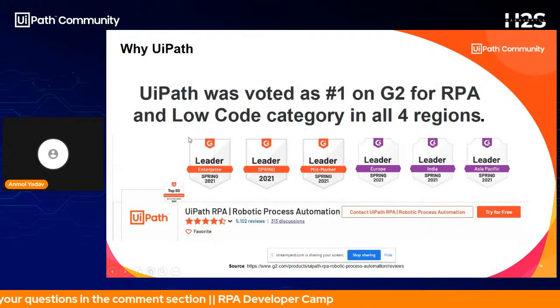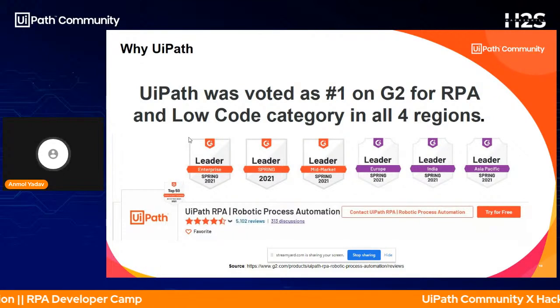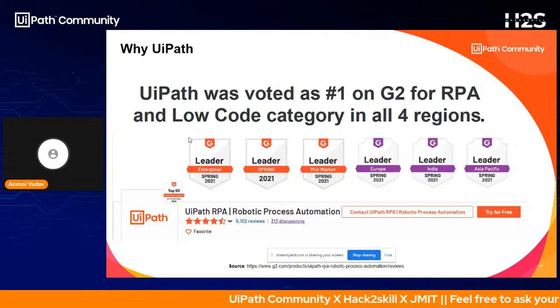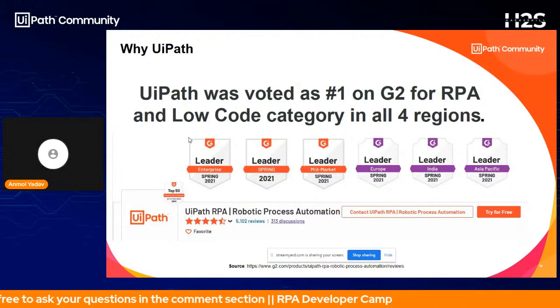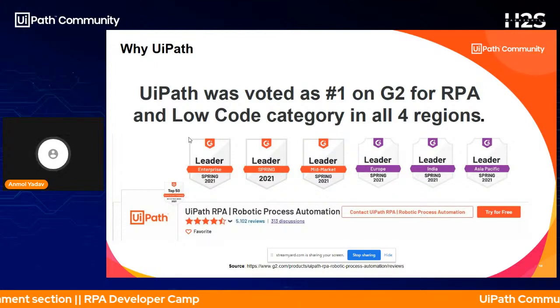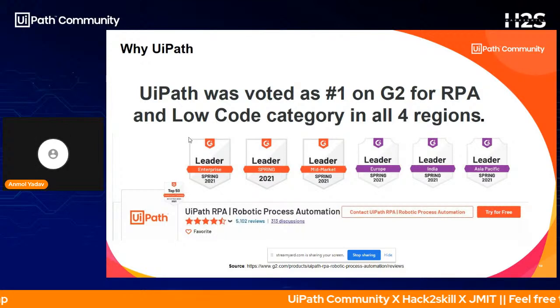Now, why UiPath? There are a lot of other RPA tools also, but UiPath was voted as number one on G2 for RPA and low code categories in all four regions. To name a few of the other top technologies, there is Automation Anywhere, there is Power Automate, and there are a lot of open source platforms as well. But why is UiPath doing so great?